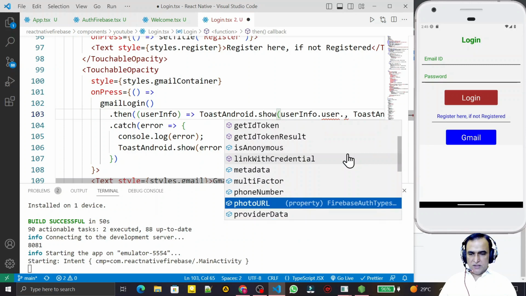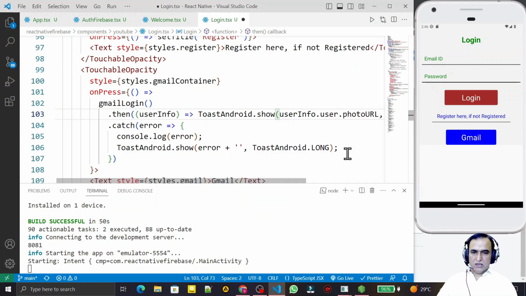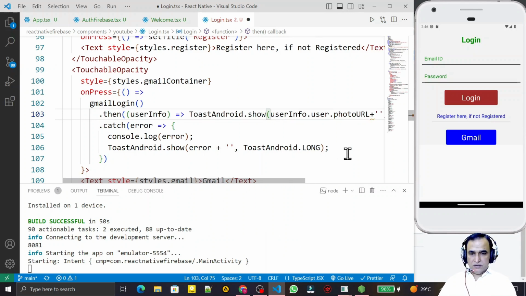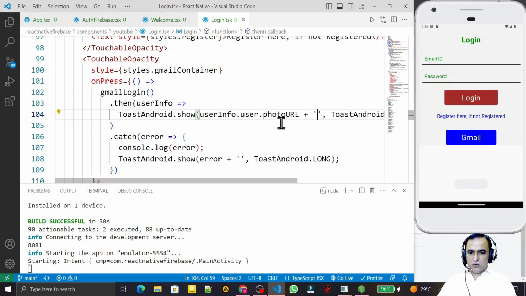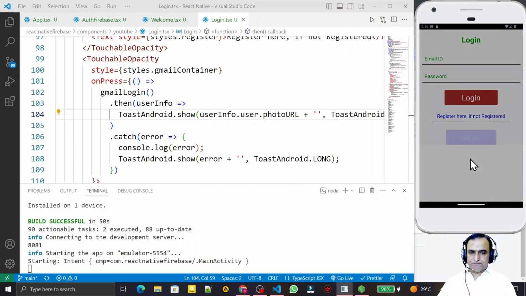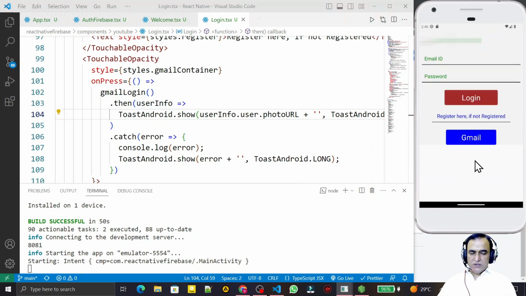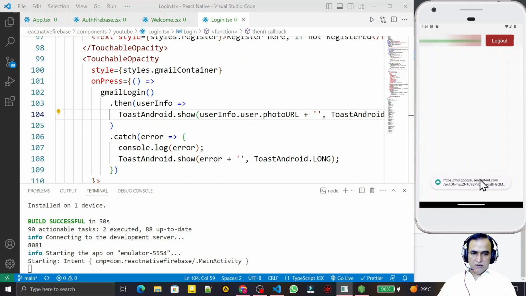So I can display this photo URL also, you see, and I say here plus, and I make concatenation. So I try to display the photo URL here. So you may have this information here. So I click here, and you will see that this is a URL. This URL is coming here, the photo URL.